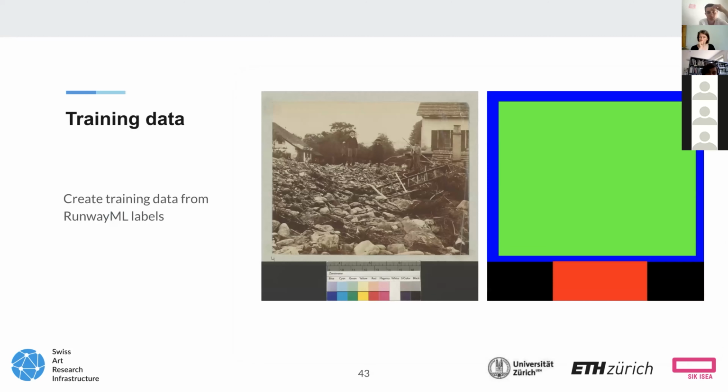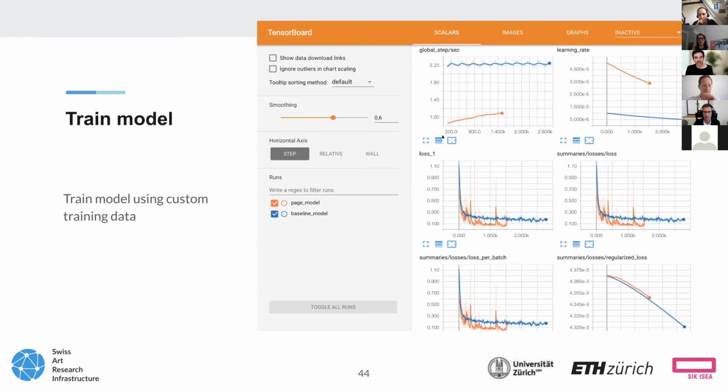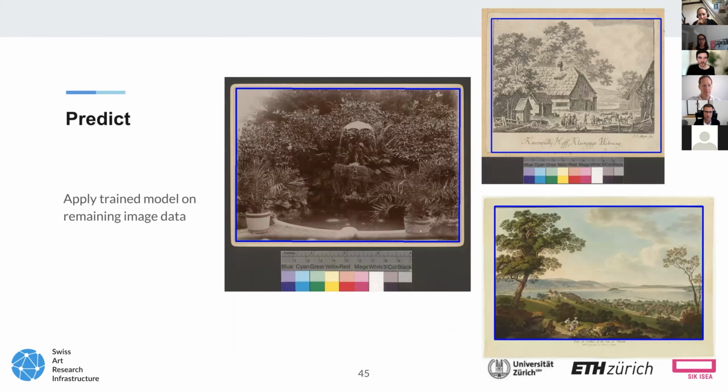And again, we create the training data, and this is how it looks for dhSegment. You get the input image and the label image with these colored blocks. We can then train the model using our labeled data, and we obtain a model that we can apply on the image. And as you can see here, we only extracted the actual image. So this can now identify where the image is located in a document.